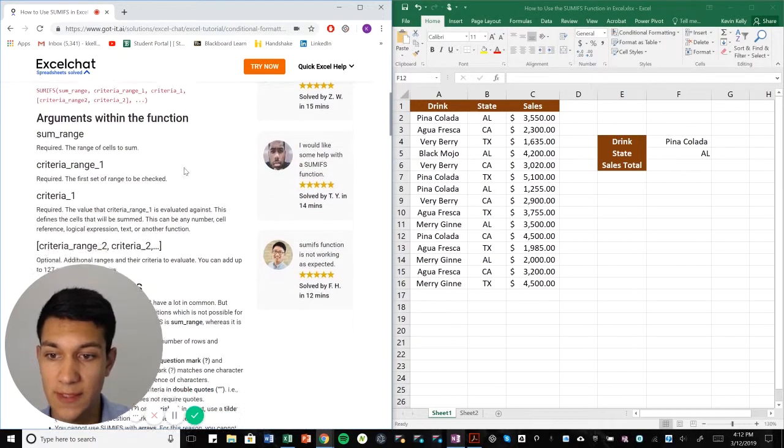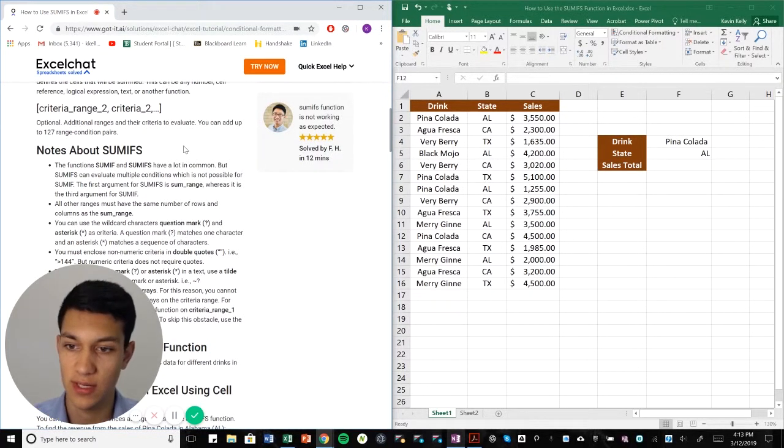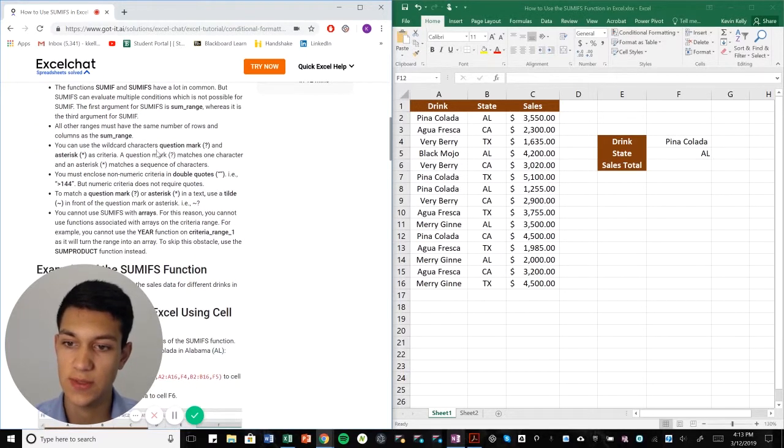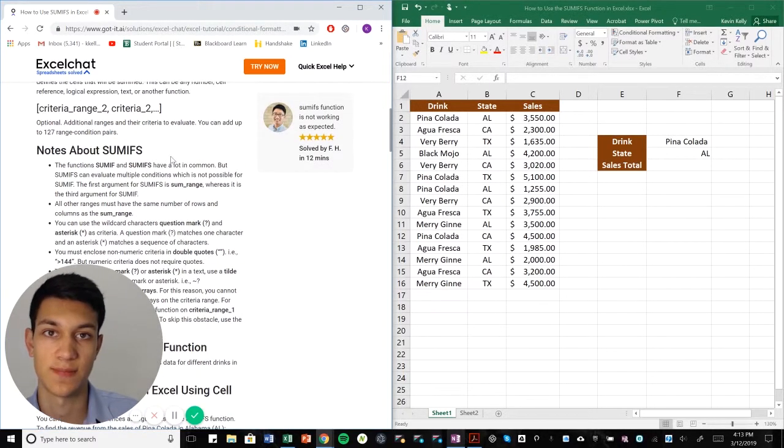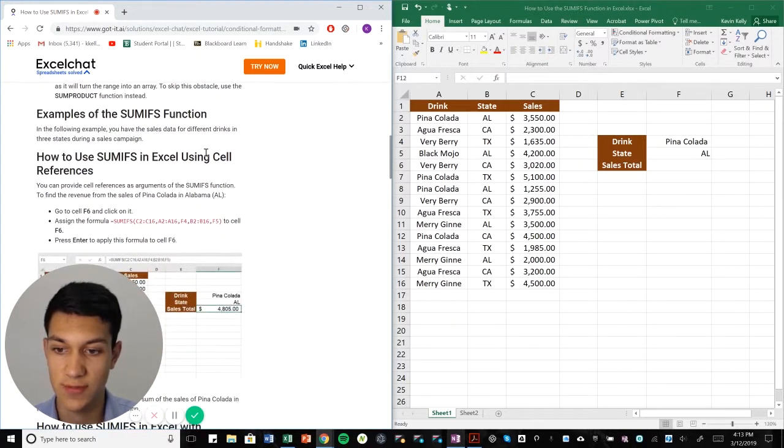So the main difference between SUMIF and SUMIFS is that with SUMIFS, you can evaluate multiple conditions. And in our Excel Chat article, it talks about the conditions that you can evaluate and the different things that you can do with SUMIFS as opposed to the singular SUMIF. We're going to go through some examples real quick here.